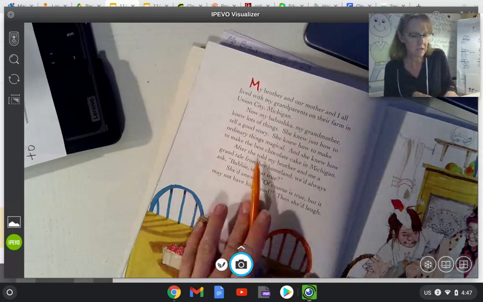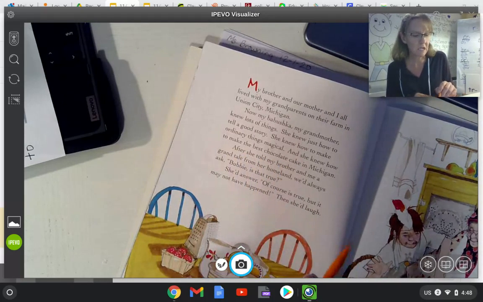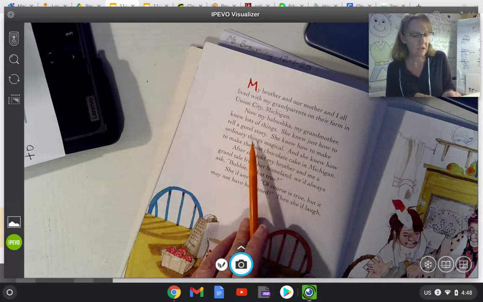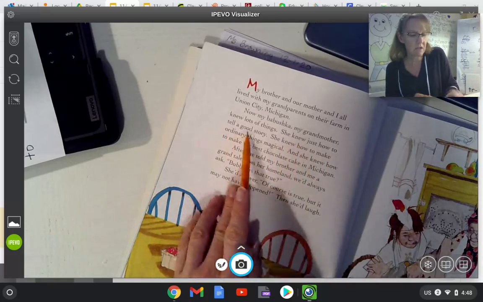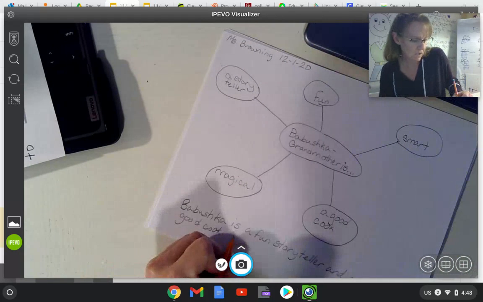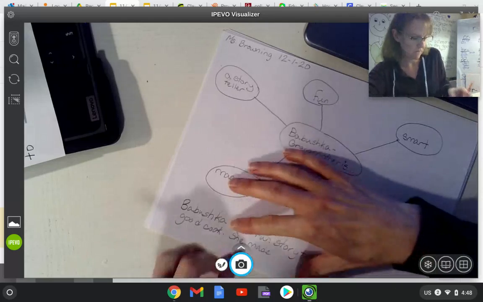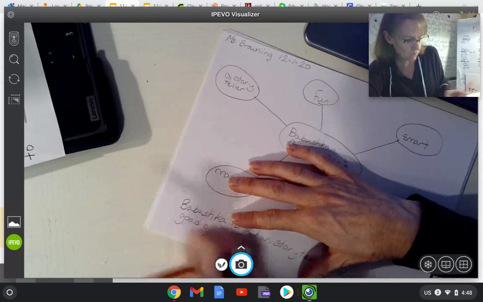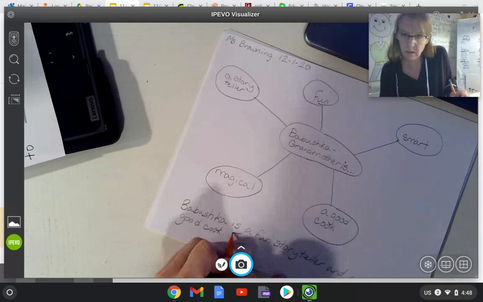So right here it said she knew she made the best chocolate cakes in Michigan, and right here about the story it says she knew just how to tell a good story. So there is some evidence from the text. So Babushka is a fun storyteller and a good cook. She made, or the text said, ooh, that would be even better than that. That shows that I got that information from the book. Oh, I'm so glad that you guys helped me with that.